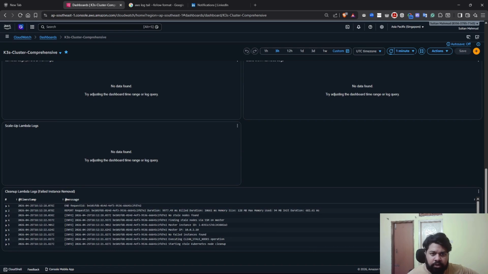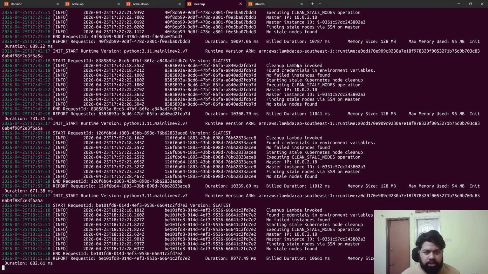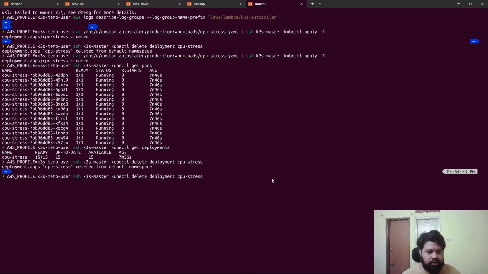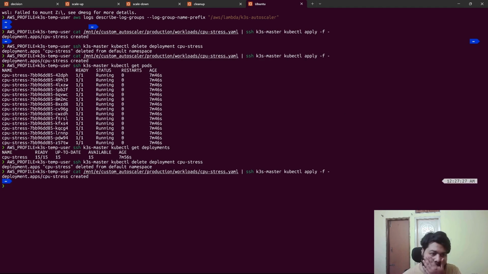So let's do a basic demo walkthrough for this project's logs. Let's do a test and run a CPU stress on this cluster. I'm going to run this deployment to this cluster, which is going to run 15 pods in the cluster, which will drive up the CPU percentage. So it is created. Let's check it out.